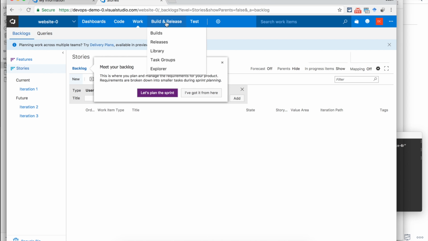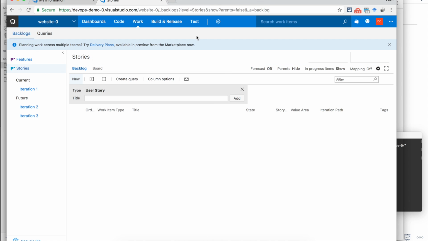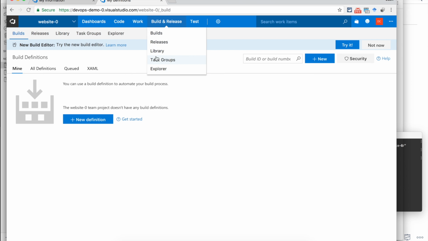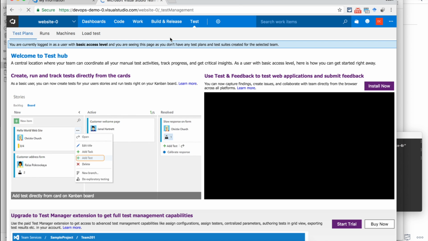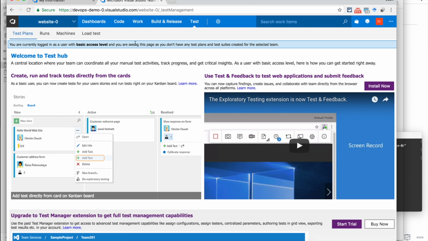In Visual Studio, you can make stories and create tasks. In here, in the build and release, we have build, release, library, task groups, explorer. Currently, nothing. And this is a test hub. Okay.